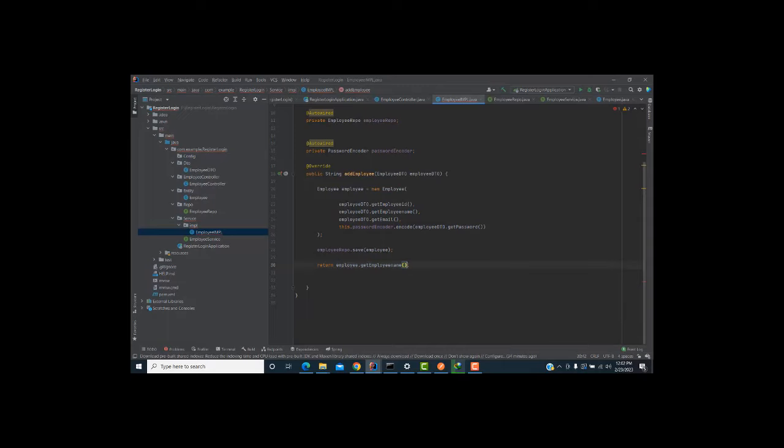The details: the employee ID, employee name. This one should be auto increment. Then employee name, employee address, email address, password. You set it and call the repo. This employee repo also here, you have to autowire, and call the save method. There's a default method in the repo, save. You call it with this employee object, and the record is saved.